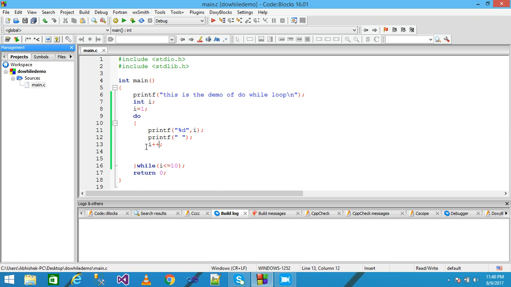Control again comes here and increments the value of i by 1, and after increment the value of i is 9. Control again comes here and checks the condition, which is true because the value of i, 9, is less than or equal to 10, and control again comes here and prints the value of i as 9 and provides this space, and the value of i is incremented by 1. After increment the value of i is 10.